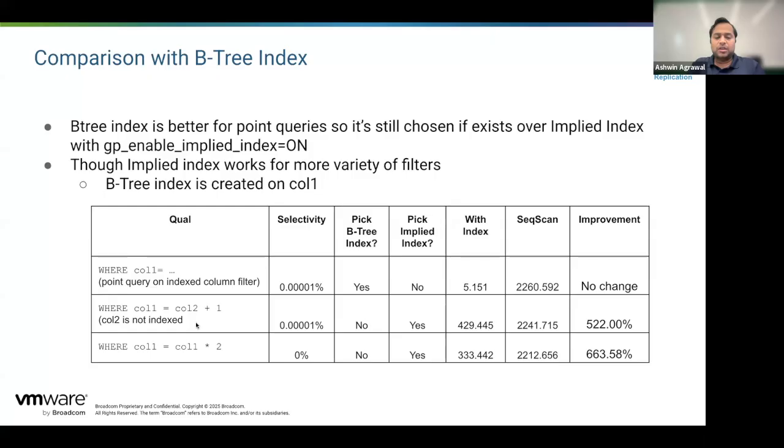But if you have a where clause which has two columns involved, in that case B-tree doesn't even work. So for those cases, the implied index actually gives you huge benefits. Same here. Anytime you are doing computation on columns, or you have multiple columns involved for the table, a B-tree index, even if it exists on column 1, will not get picked, and we will actually be using the implied index. And for those cases, the gains are much heavier and more pronounced.